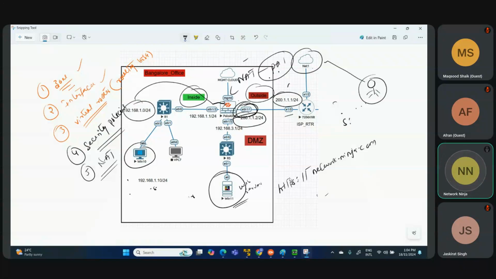Okay. So the request will come to ISP from router to firewall. From here, the translation will happen, right? The private IP, from public IP to private IP. Because this guy doesn't know our private IP address, right?